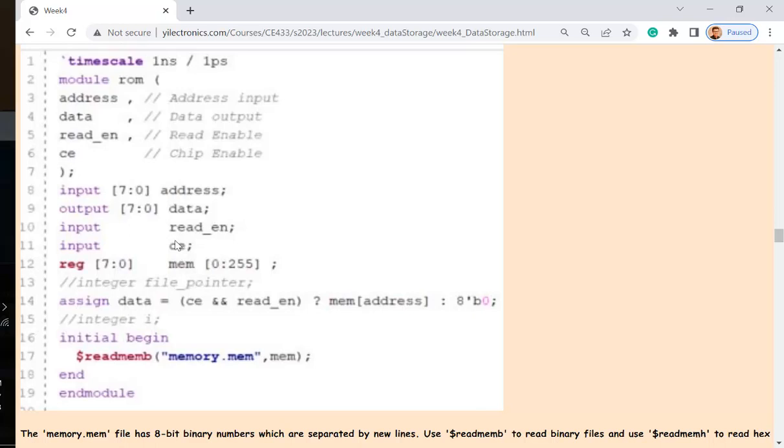So we had the two enable pins. It's the chip enable and read enable. You don't have to worry about that. You have to put a one for both in order to make it work. And the next one is a memory. That's a memory block.